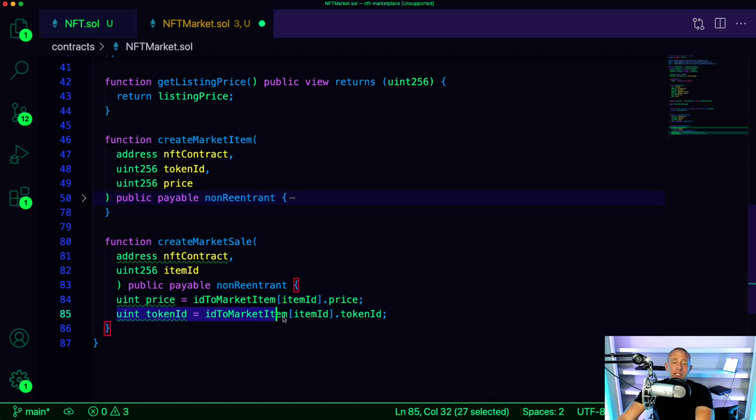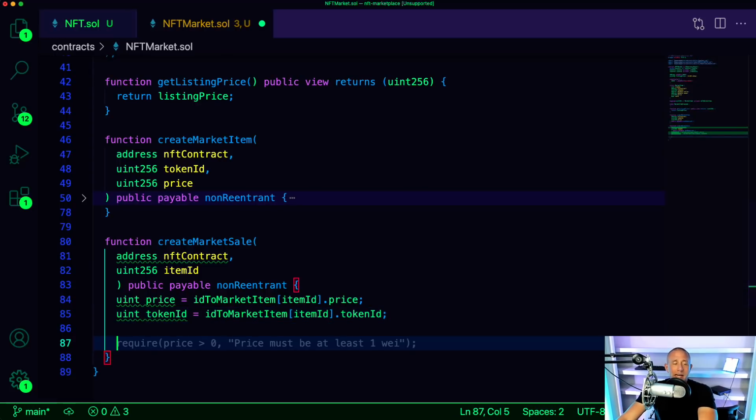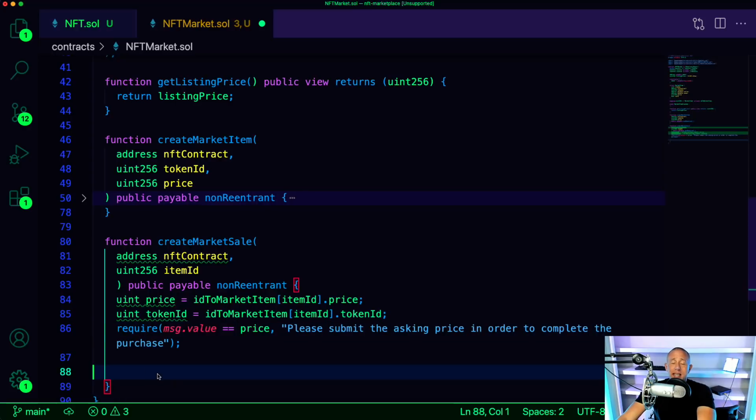Doing the same thing with token ID. We want to know the actual token ID because we have the item ID, and of course that isn't always going to match the token ID. And then we can now require that the person sending this transaction has sent in the correct value. Because if I set this thing up for sale for like 100 Matic, then we're expecting that message value to equal the price. And if it's not, we're going to say, please submit the asking price in an error message.